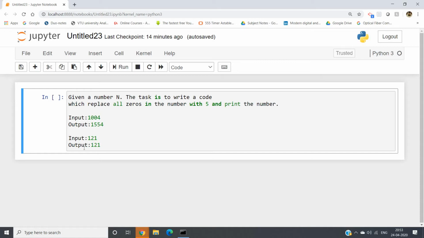Okay, so the problem says: given a number n, the task is to write a code which replaces all zeros present in the number with 5 and prints the number. Like, if the input is 1004, the output should be 1554. If the input is 121, the output should be 121. Why the same input and output? Because there is an absence of 0 in the input, so there is no concept of replacing zeros by 5. Whereas in the first test case, 1004, the 2 zeros will be replaced by 5 and we have to give the output as 1554.